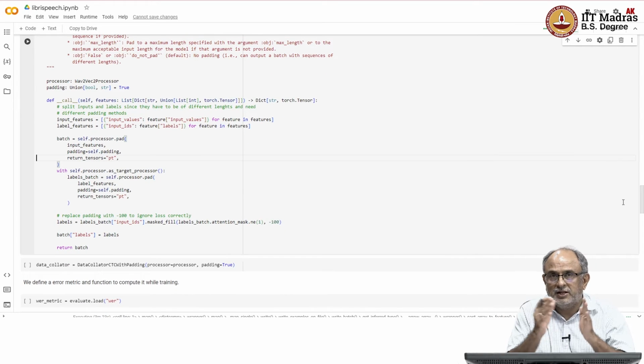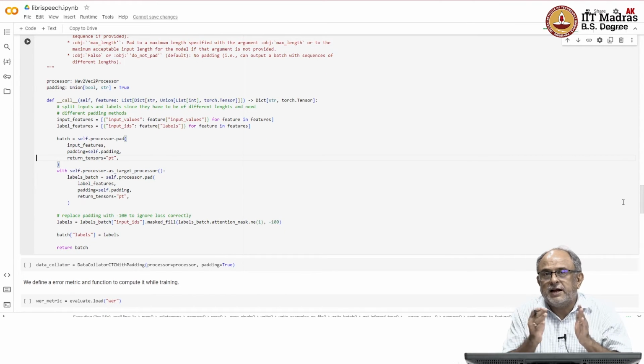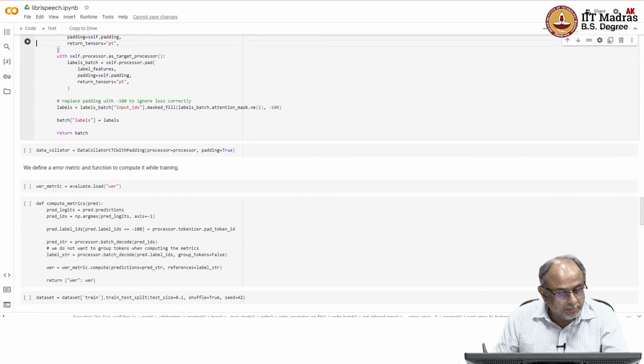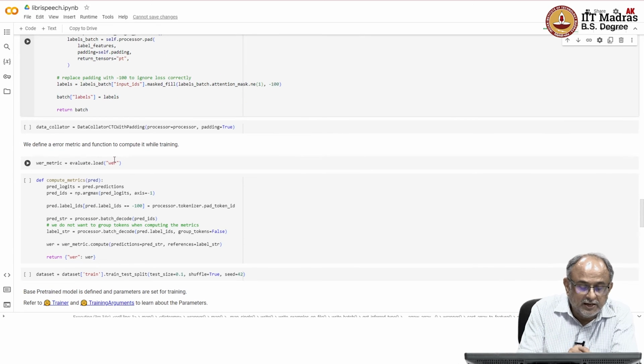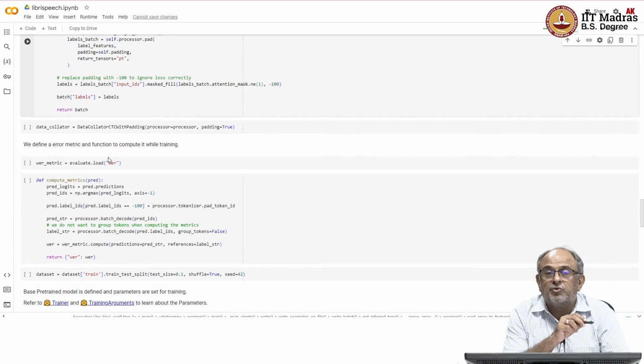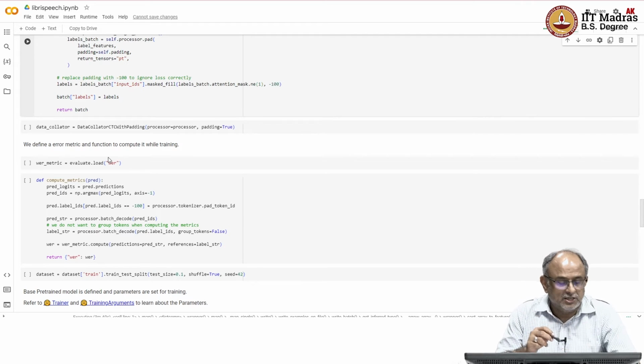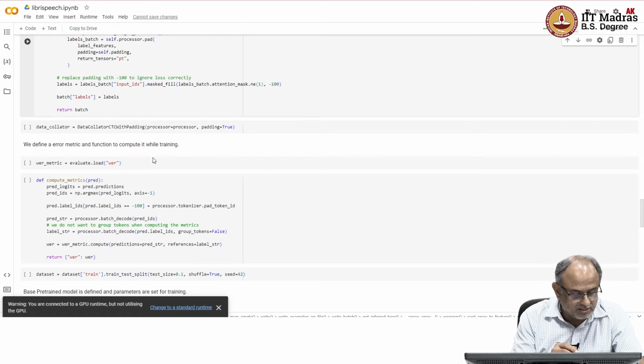Then I have to pad it. Remember, when you are creating a batch, the items will all be of different sizes, so we are going to pad them at the end. And remember I was talking about the error metric. In this case, the error is the word error rate, which is a combination of all the substitution errors, the deletion errors, and the insertion errors.